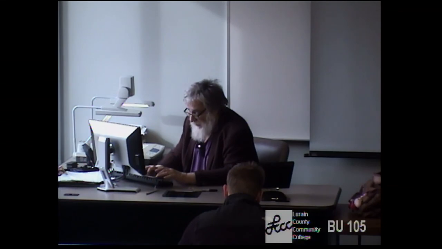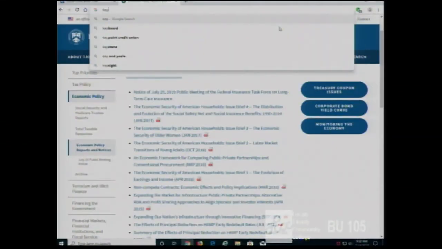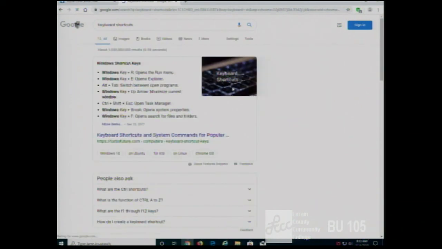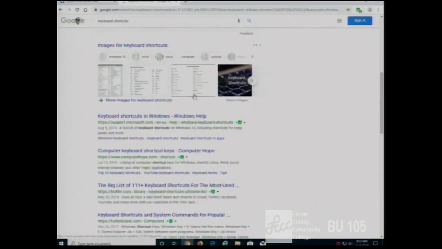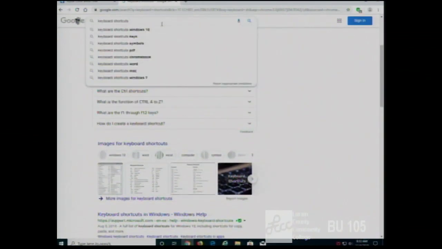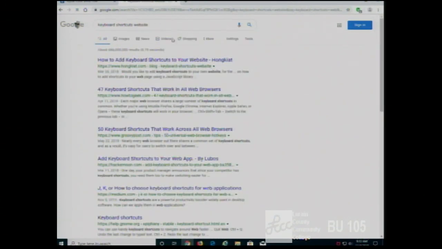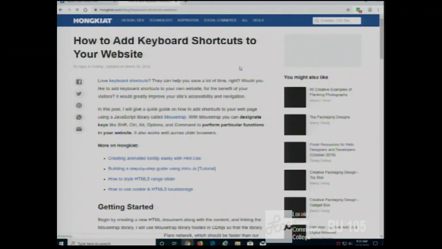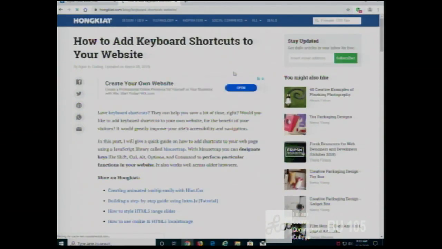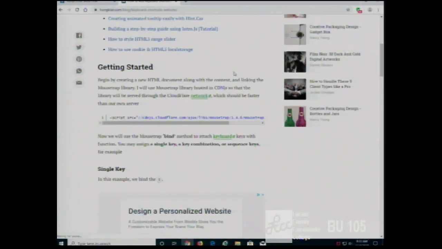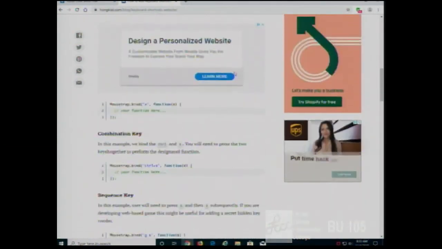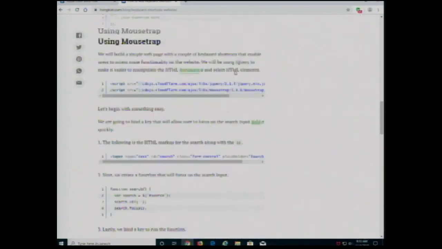If I can press a key and go to a page, for some people, how to add keyboard shortcuts. All right. This is done typically with JavaScript.